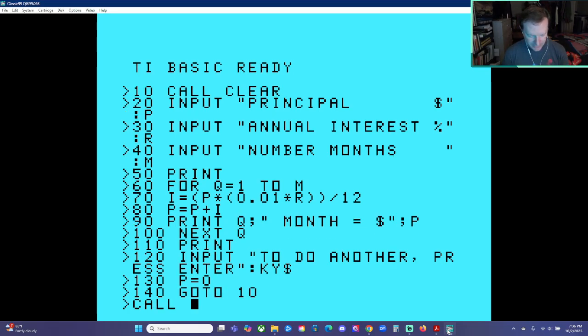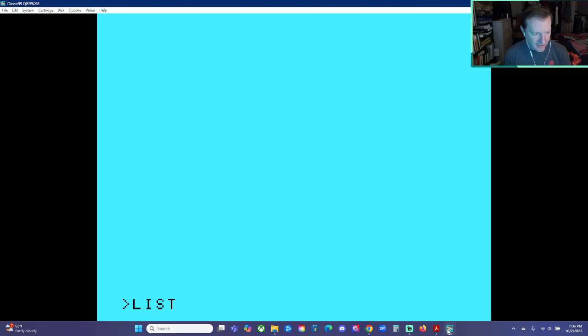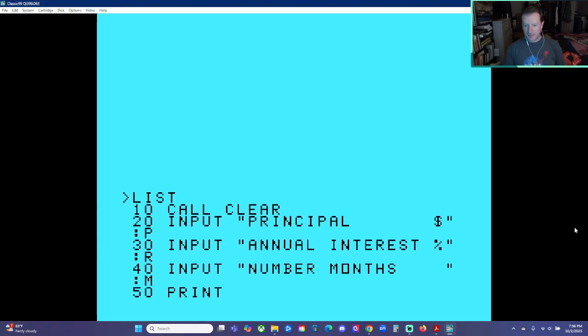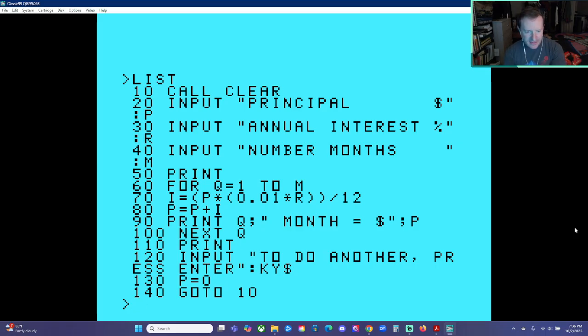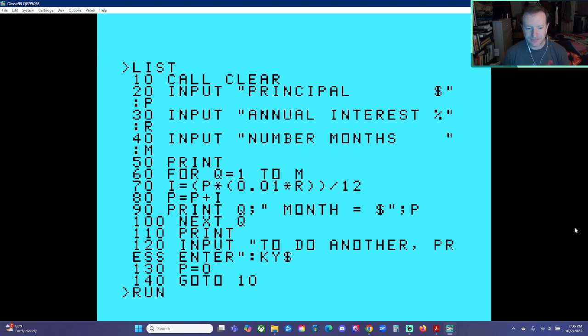Okay, let's clear the screen and list out the program. We're looking for typos, syntax errors, math errors, anything that obviously jumps out at us. I don't see anything at a glance. Pretty short program, but let's run it and see what happens.